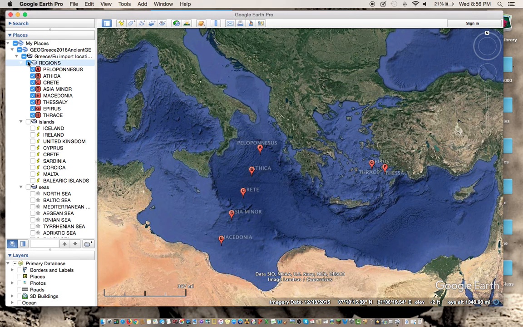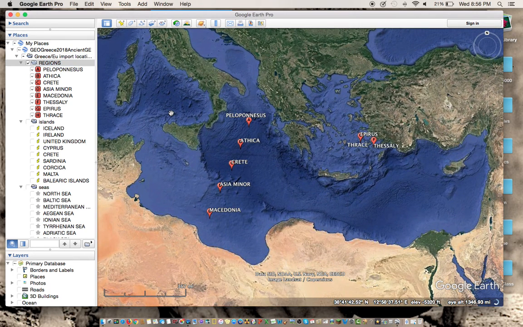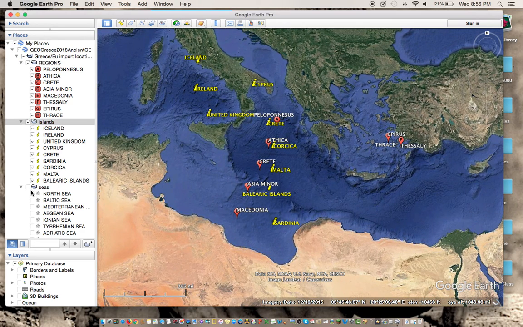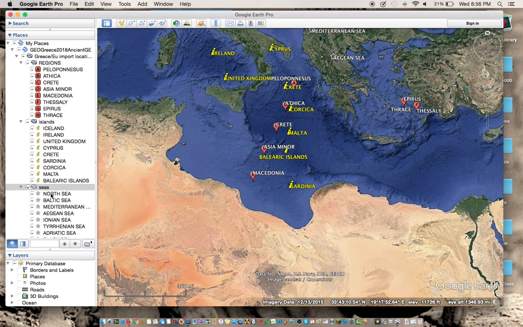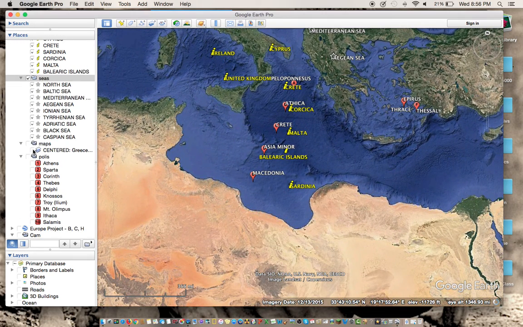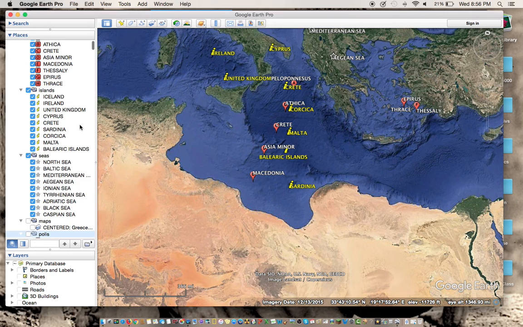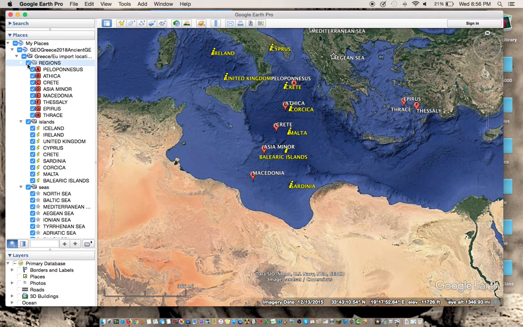You have the regions of ancient Greece. You also have the islands, the names of the islands. You have the names of the seas around the area. And then you have the main map, which is this one. I overlaid it perfectly already, so you don't have to move it. And then you have the polis, or ancient cities and locations, that we will study for the next month. So your first task, if you check the papers that I gave you, is to organize these properly.